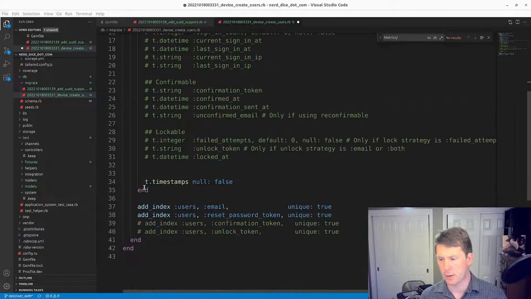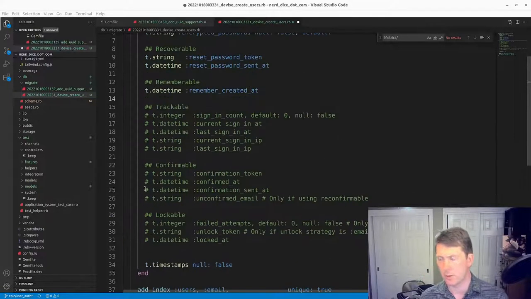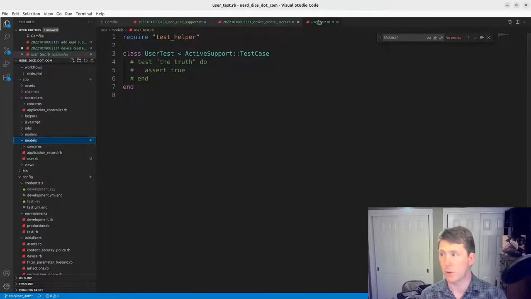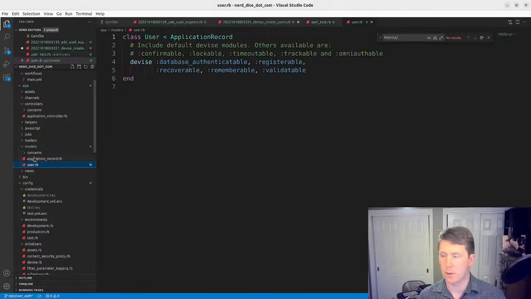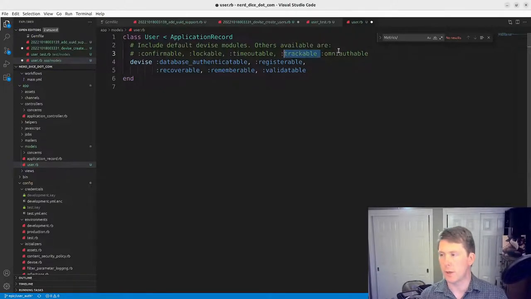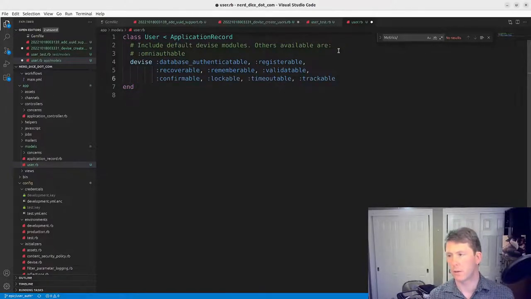Then we're going to go in and take a look at what we've got here, and in the user model, that's the user test, which we will keep handy, and then our user model here. So for the default items here, I'm going to use all of these except for Omniauthable for now. So we'll add these in: registerable, recoverable, rememberable, validatable, confirmable, lockable, timeoutable, trackable.